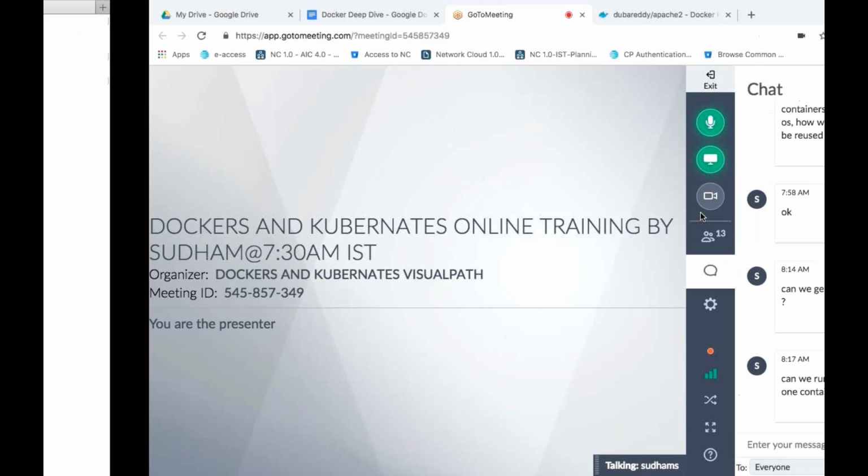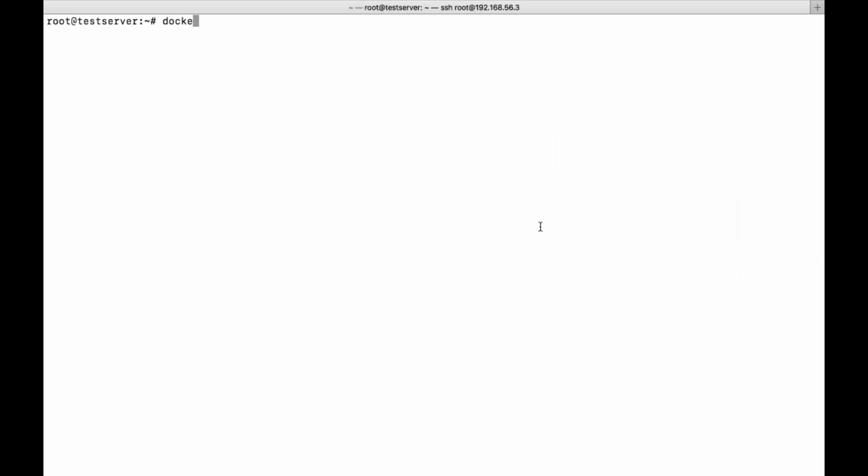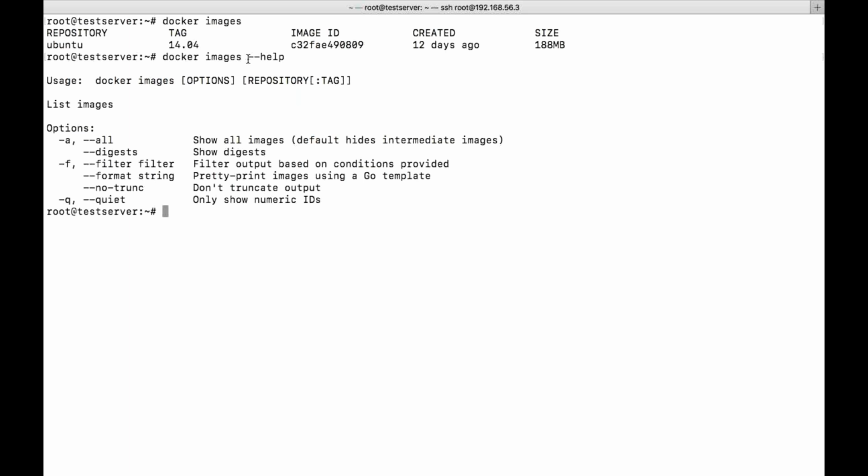Okay, now I have images right now. If you want to see a lot more options for this, you can give help. Help will give you the other options we have after image. We have seen what is queue. Filter means if you want to print the output according to your format, like JSON format or whatever it is. All means it will also print intermediate images like partially downloaded images. If you want to see that, we need to give -a. So we don't have any partial images.